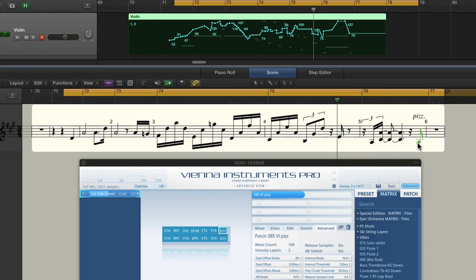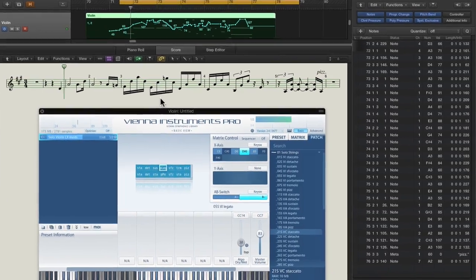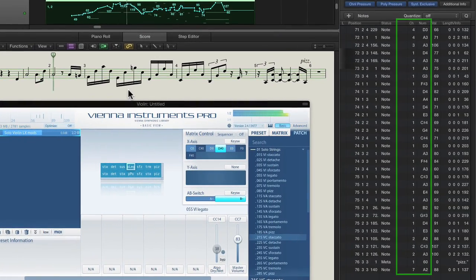So every time the playhead passes over a note or you click on a note in one of the editors, Logic not only reads the note's pitch and velocity, but also the articulation information. And what is this articulation information? It's the MIDI channel. In SkiSwitcher2, the MIDI channel of a note determines what articulation it's going to sound with. And as you can see here in the event list, the notes are on various MIDI channels.